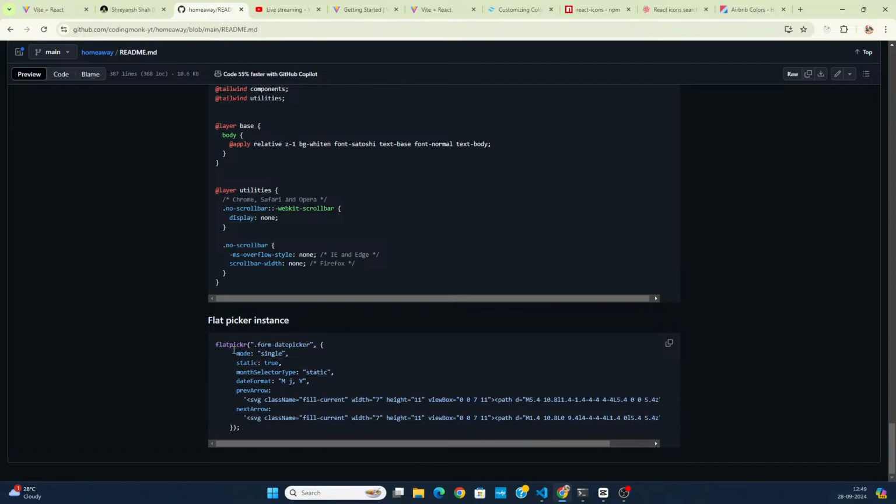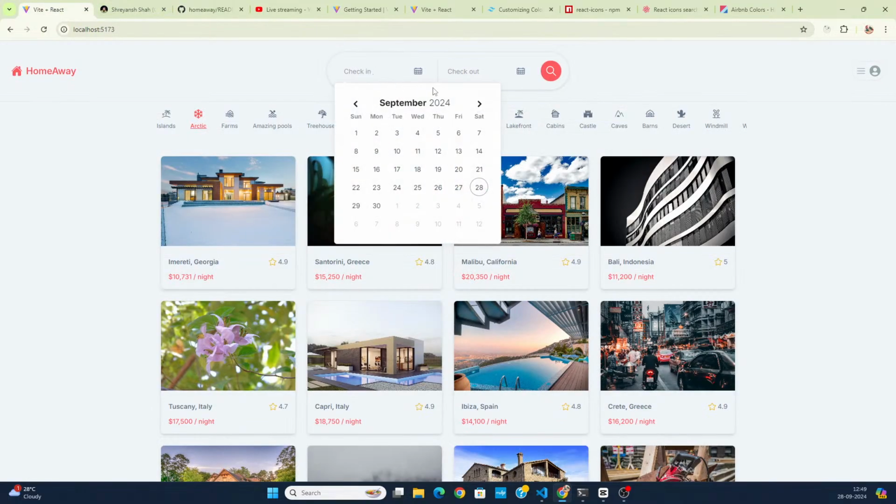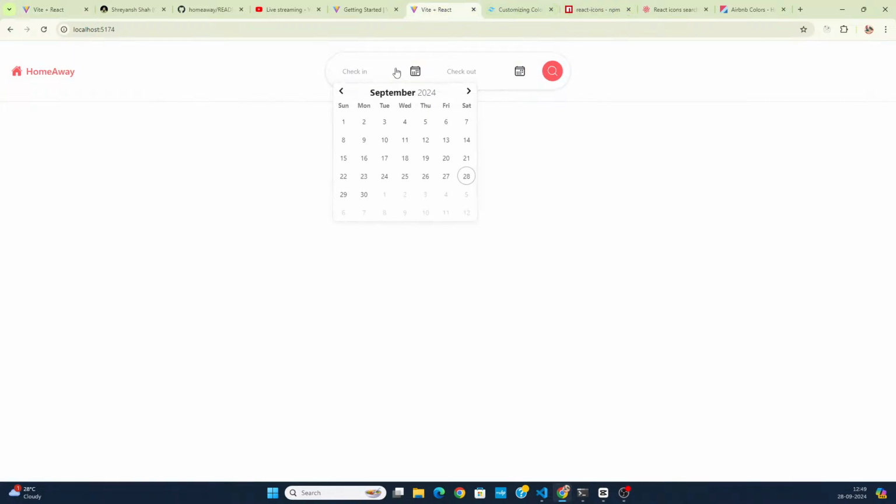Yes, commit them. And here, if you just scroll down inside this Tailwind readme file, you will be able to see this flat picker instance heading. Just search for it. It's a public repo, so just copy it from here. This will be easy for you. Now there is still one more thing left, and the styling is not looking exactly the same, and that is happening because we haven't customized this flat picker to the very depth.